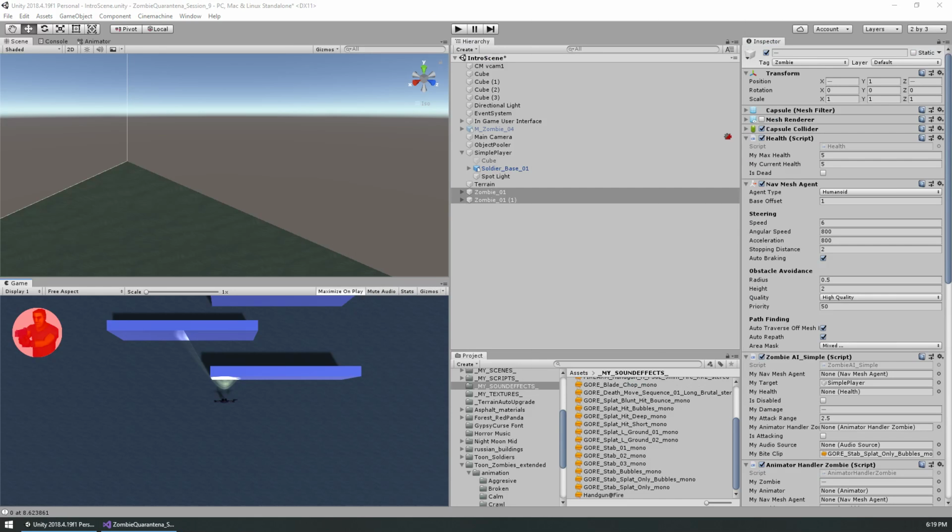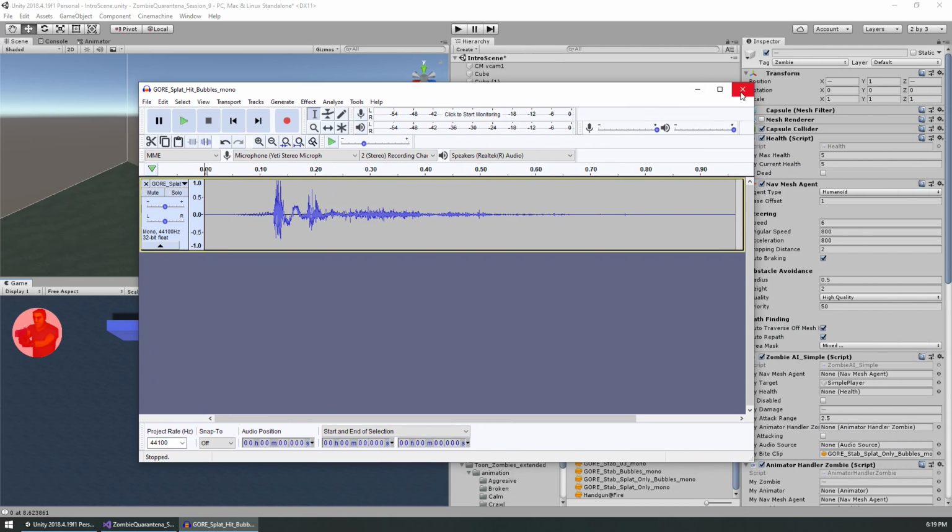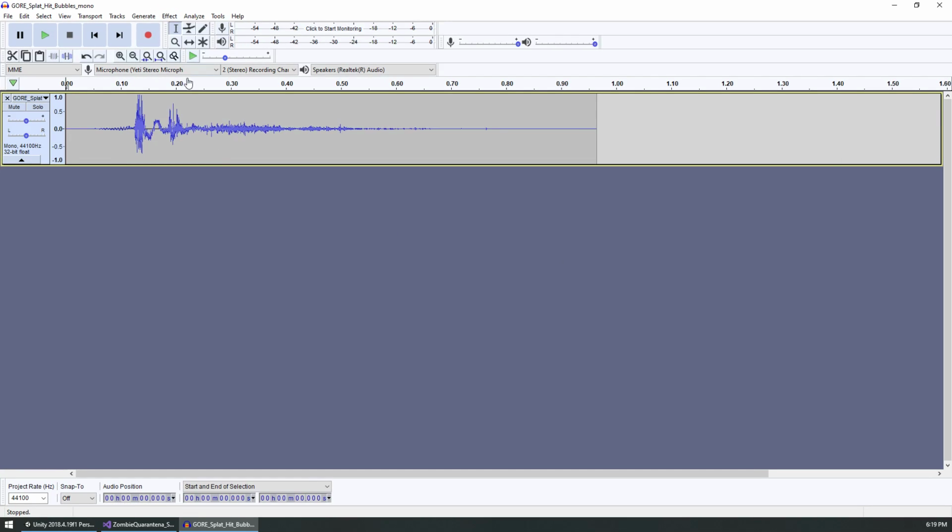Okay, and I'm going to grab Gore Splat Hit Bubbles. Okay, and then I'm going to go here. You've got a bunch of functions here, but by default it selects the selection tool. I'm going to grab the selection tool and just put it right there. And then I'm going to grab all this stuff in here.